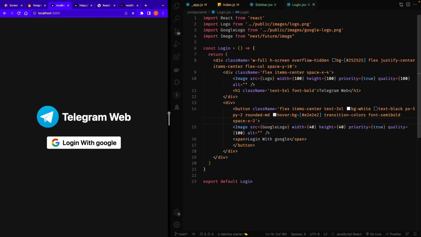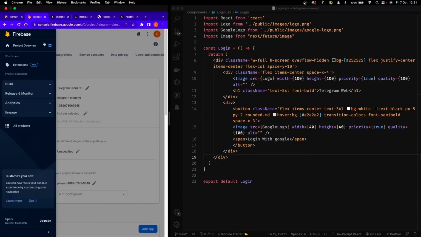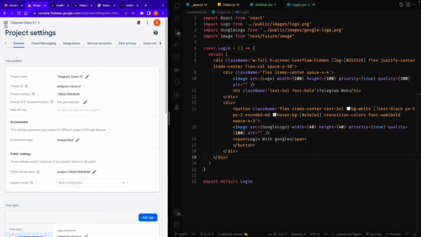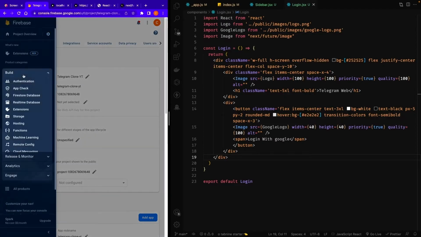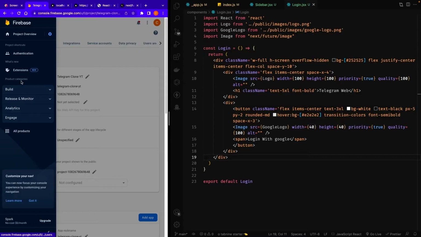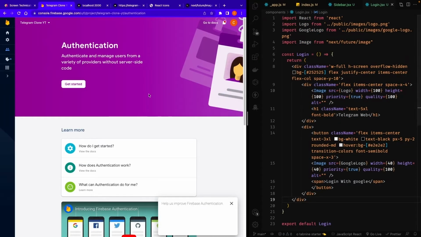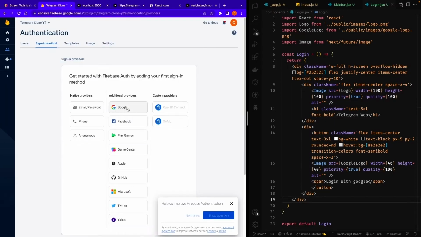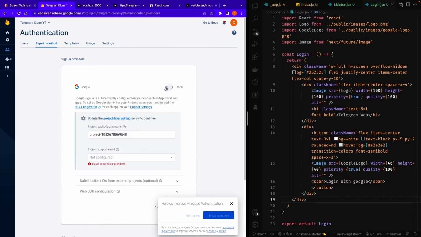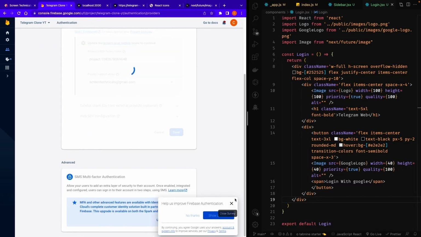Now let's first go and create the login system. So just go to your Firebase. At this point, click on build, authentication, and at this point click on get started, click on Google, enable it, configure your email, save.